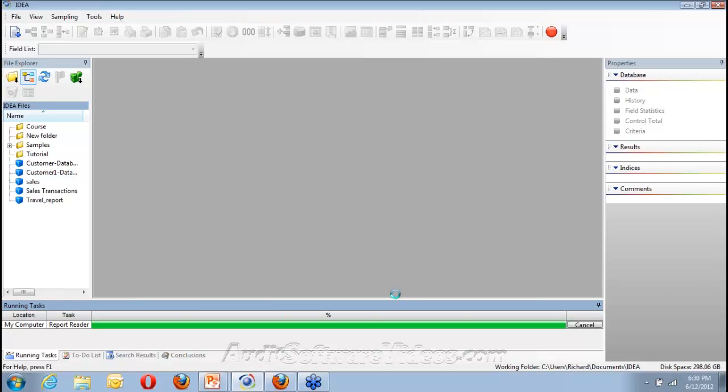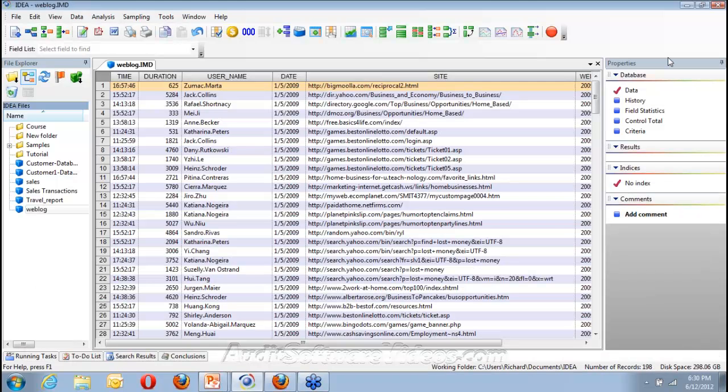Okay. Everyone happy with that, I hope. And again, we've got the normal IDEA options. We can go and look at the field stats if we wanted on numeric fields, etc. When we're happy with it, we can then do whatever we want to do.